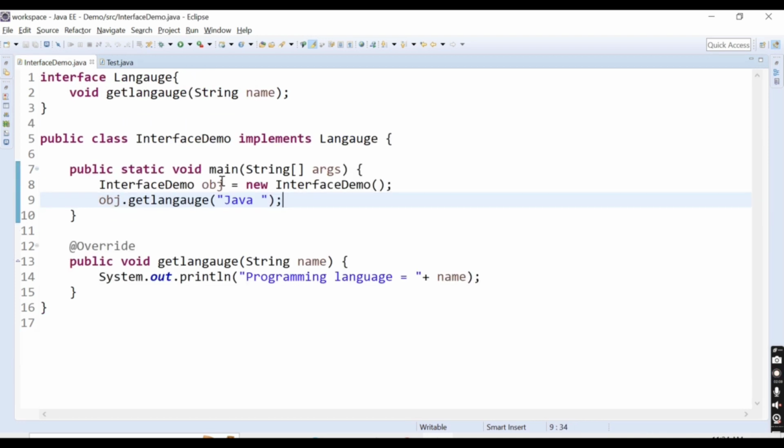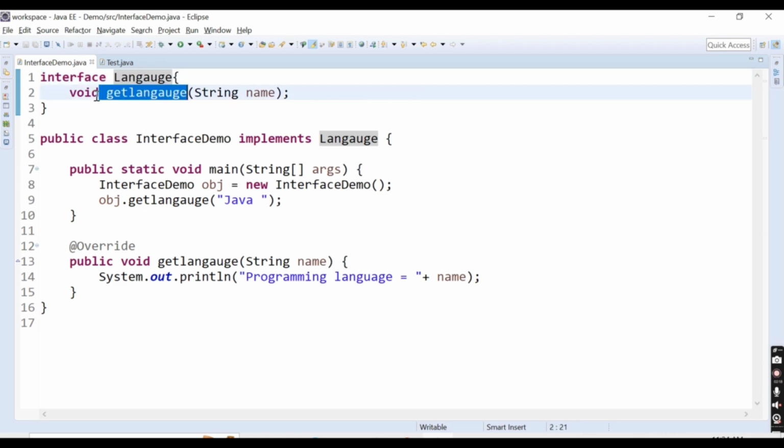The second code we have is the implementation of interface. How to declare an interface? With the help of the interface keyword, then the interface name, and inside the interface all the methods are internally public abstract. So if you don't provide the access modifier public and the abstract keyword, by default they are internally public abstract only. Here I have one method, getLanguage. This is also an abstract method, as we have just provided the declaration and not the implementation.